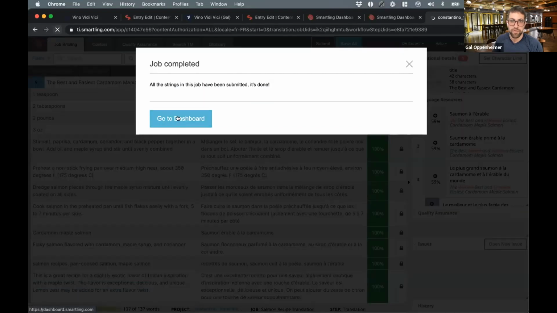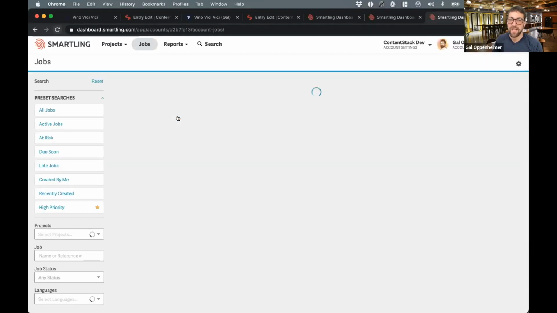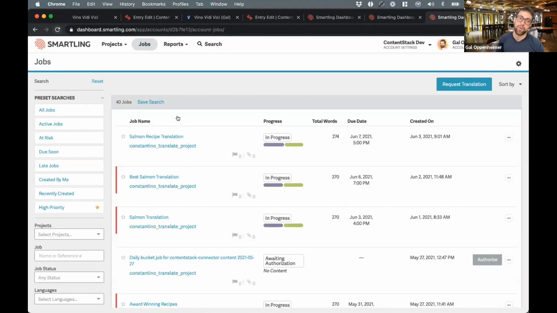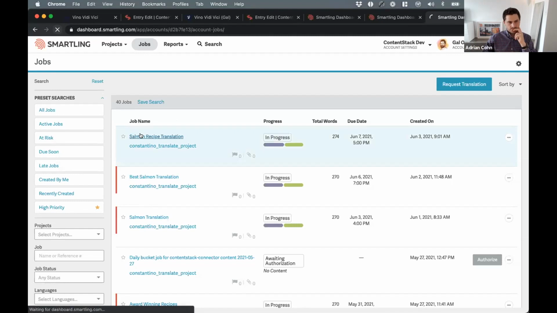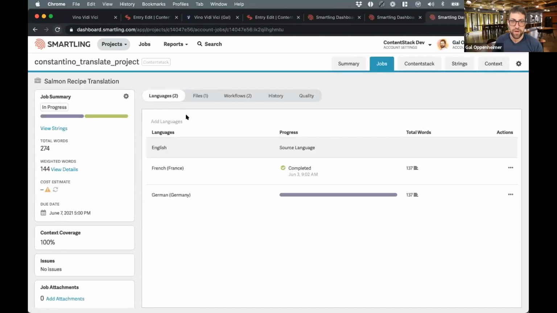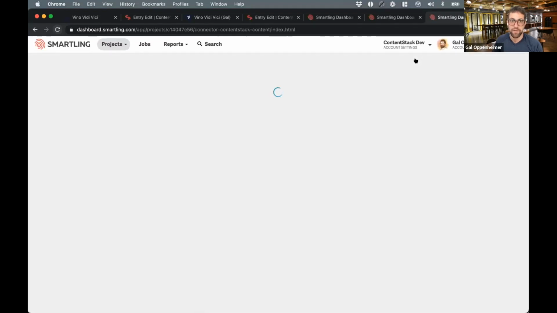And so I'll go back over to my dashboard. This takes a second to process in the background. So right now what it's doing is processing the translation in the system. I can take a look over here and see where it's progressed. So you can see the translation's been completed. Let me go take a look and see if it's gone back into Contentstack from Smartling.